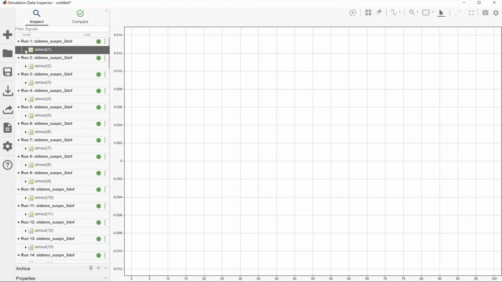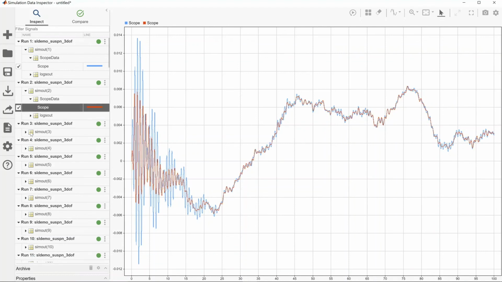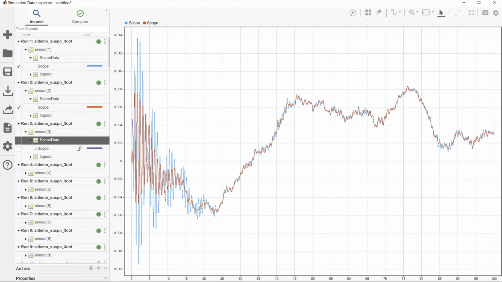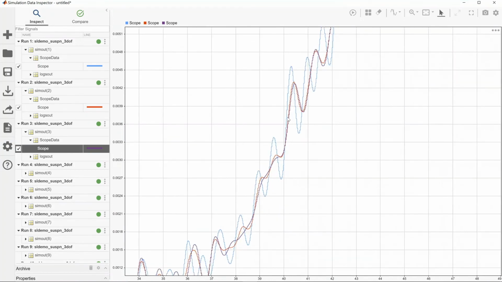So I can open them. You can compare all the results like this. You can plot them and compare. So this is the third simulation, and we can compare the results.